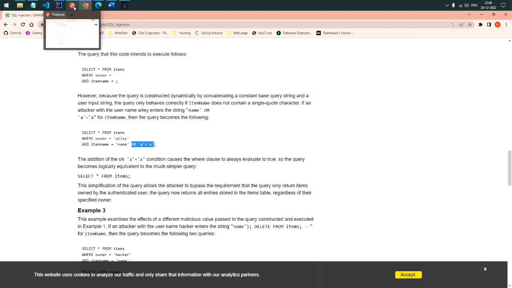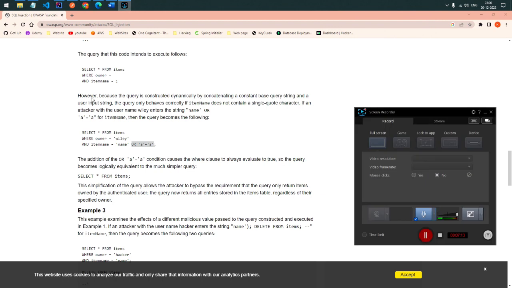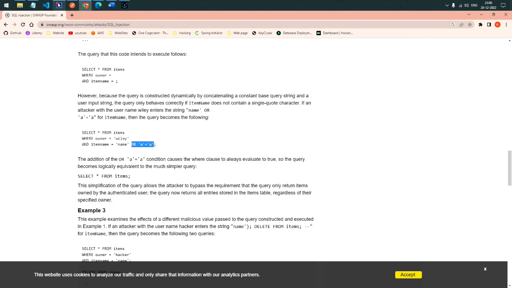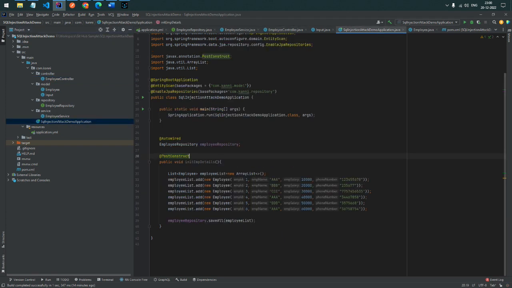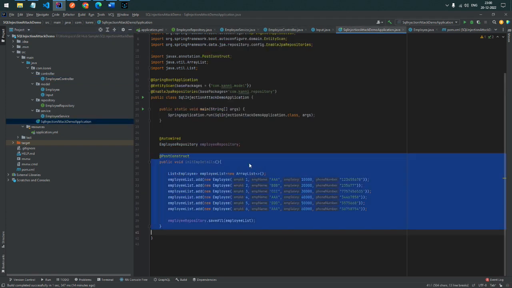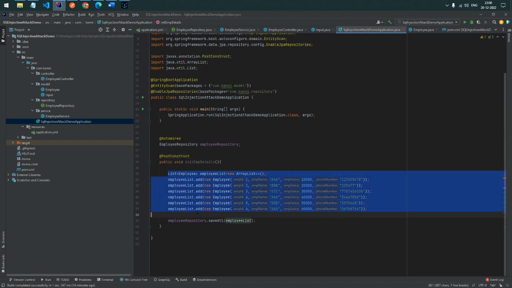So let me demonstrate. Before that, I had added the PostConstruct method. Why? Because once we start the server, the Spring Boot container starts, and after that we need to insert data in the table. So this is basic data hard coded in the employee repository. Let me start it.